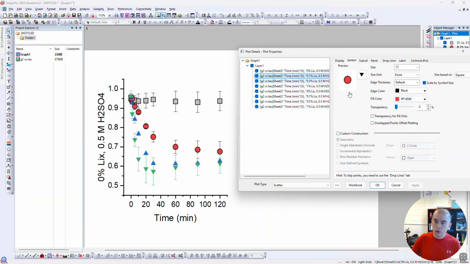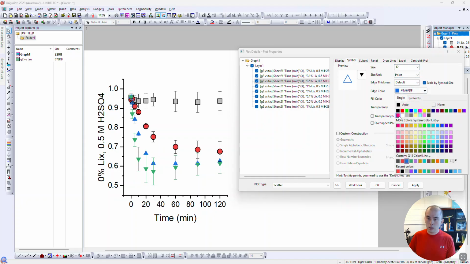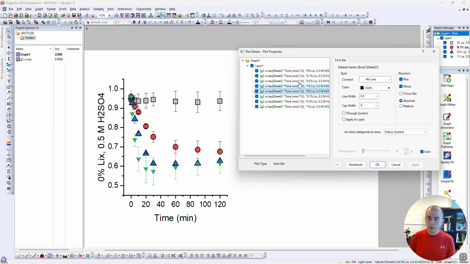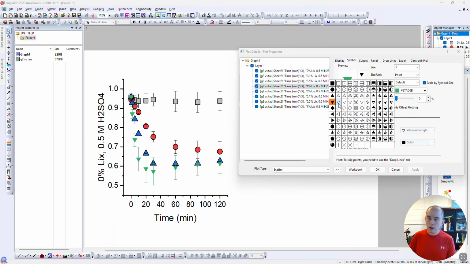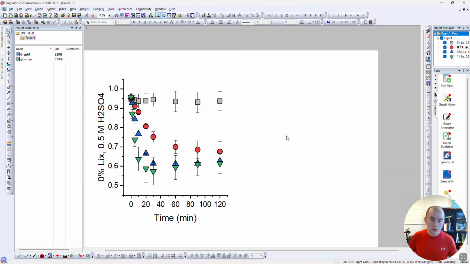Let's do these data series one by one. Next one. And then the last one here. I think I forgot to change the edge thickness. Let's do that. All right, so great. So now it certainly looks better.